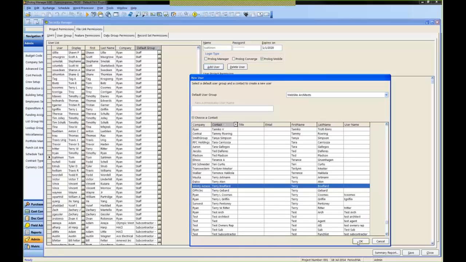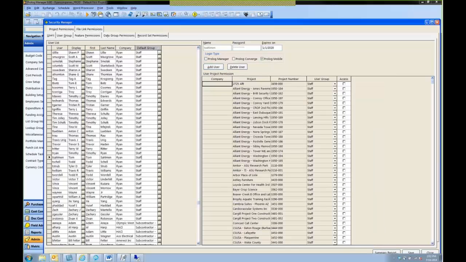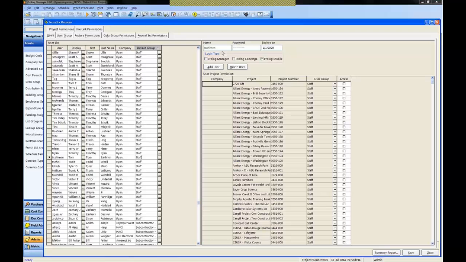So once you click OK and you give them a username, the username that we're recommending you give them is the same username that you would give them in ProLiance. It's better, since they have one username and password in ProLiance, to give them the exact same one in Prolog Mobile. So they would be set up as T. Salman or whatever, and this is the screen you'll be brought to after you click OK.